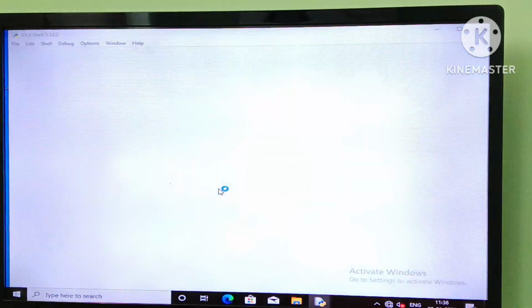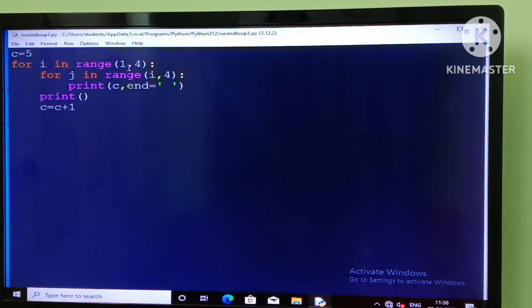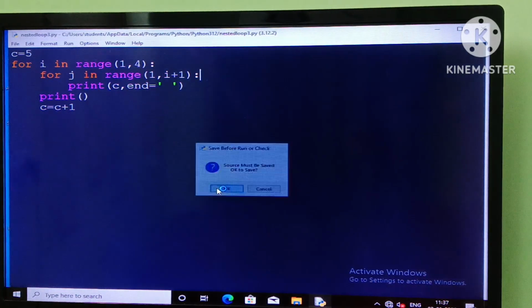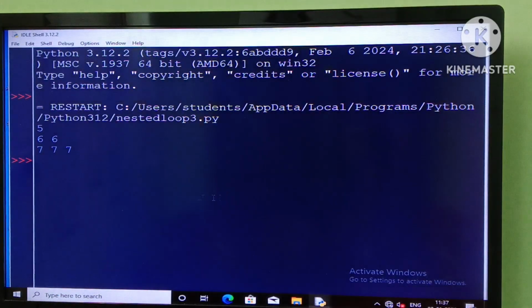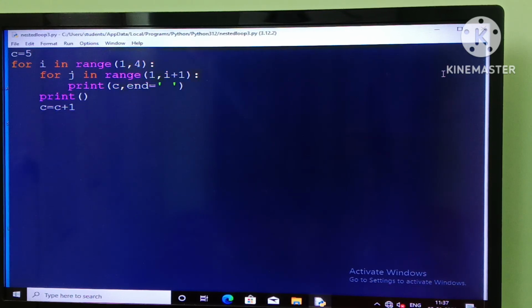Check 5, then, sorry, this is not the shape, it is the fourth pattern. The shape I have to change only. To change the shape, here you will write 1, here you will write 1, and here you will write I plus 1. So you will get the fourth one. Run this option. Okay, so we get the fourth one. You check this: 5, 6, 6, 7, 7. This is the fourth pattern. On the board I have written the questions. Those questions are solved in this way.